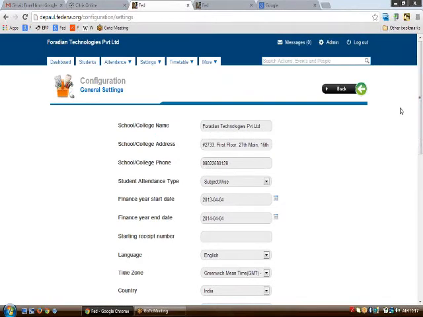For example, in our test instance, we have the school and college name as Fedena Technologies Private Limited. Then the school or college address is to be mentioned. Similarly, the phone number. The basic three things about the school are to be written over here. Next comes the thing called student attendance type.